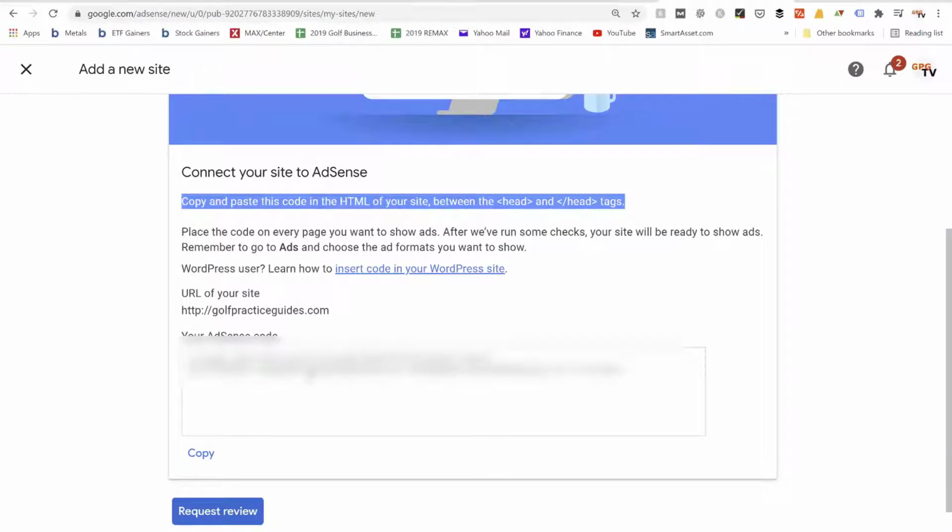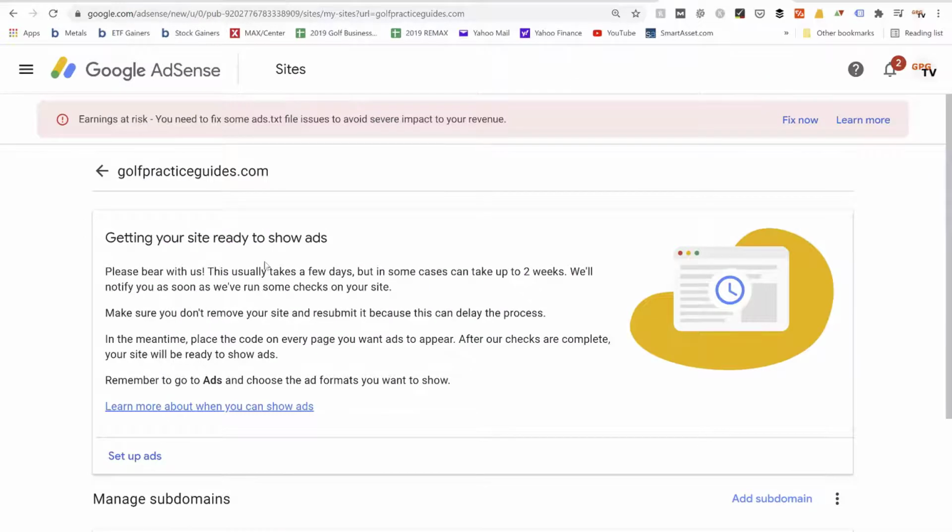All right, so once we've added that code into our WordPress site, I come back here onto Google AdSense where we copied the code, and you're going to find this request review button. All right, so it says getting your site ready to show ads. Please bear with us. This usually takes a few days, but in some cases can take up to 2 weeks. We'll notify you as soon as we've run some checks on your site. Make sure you don't remove your site and resubmit it because this can delay the process. In the meantime, place the code on every page you want ads to appear. After our checks are complete, your site will be ready to show ads. Remember to go to ads and choose ad formats you want to show.